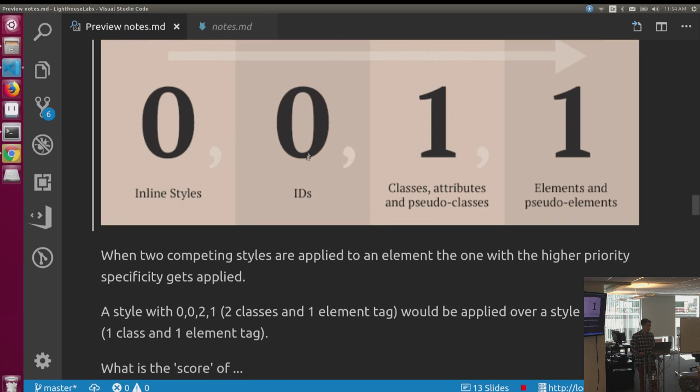So if you have an ID, you're more powerful than if you had like 100 attributes and pseudo classes and elements. IDs trump classes, classes trump element selectors, and inline styles trump all of them. In the case where you have a tie, where both things have an ID, then you go to classes and see who has greater classes. If both classes are the same, then you go to elements and see who has the greater number of element selectors.